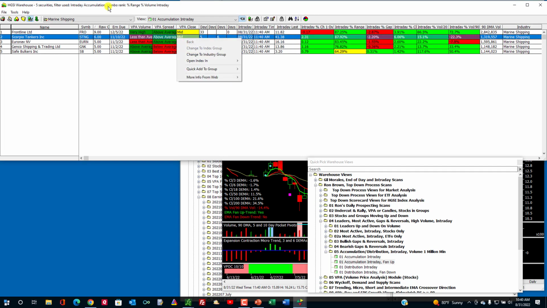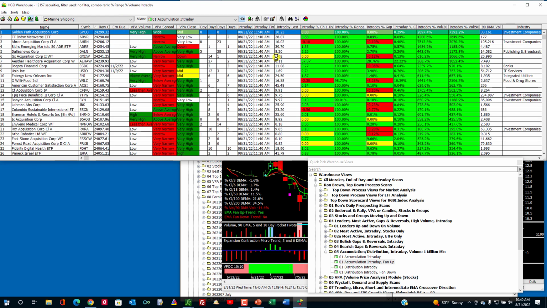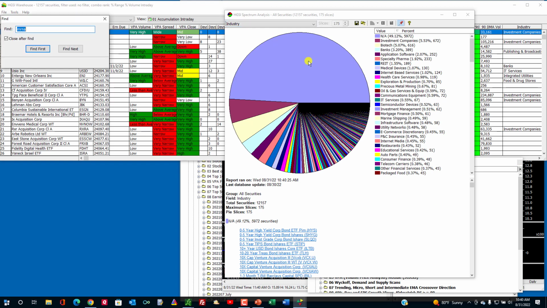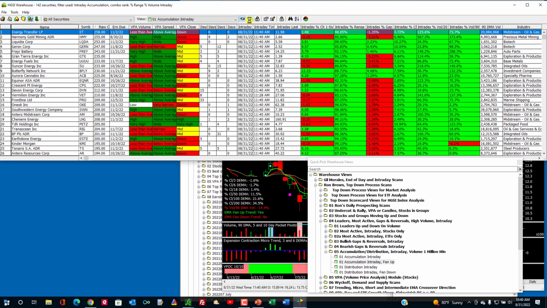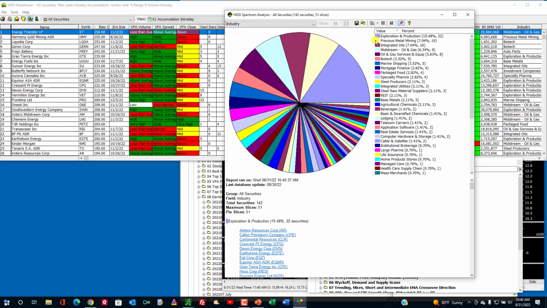Okay, I can't go back here, so I want to go to alternate spacebar. I'll do one more, and then I'm going to end this. Okay, it's updating right now. And I have to reapply my filter. We have 142. Let's do one more group.